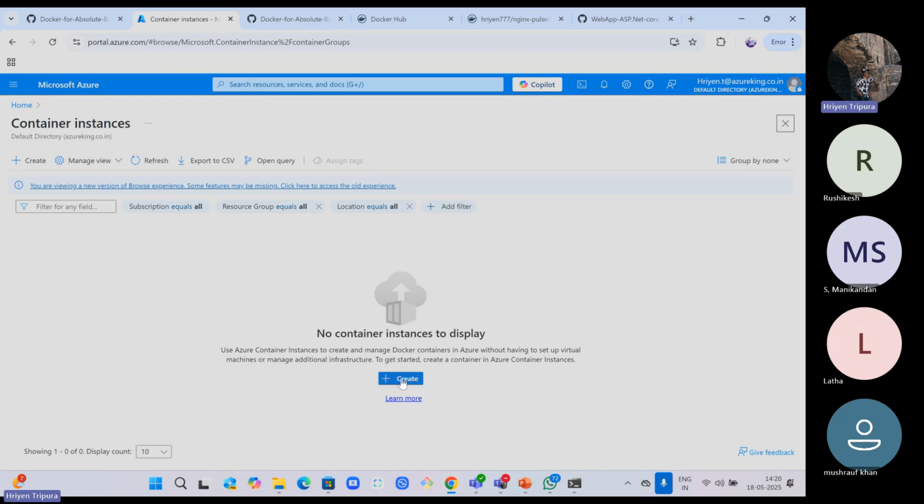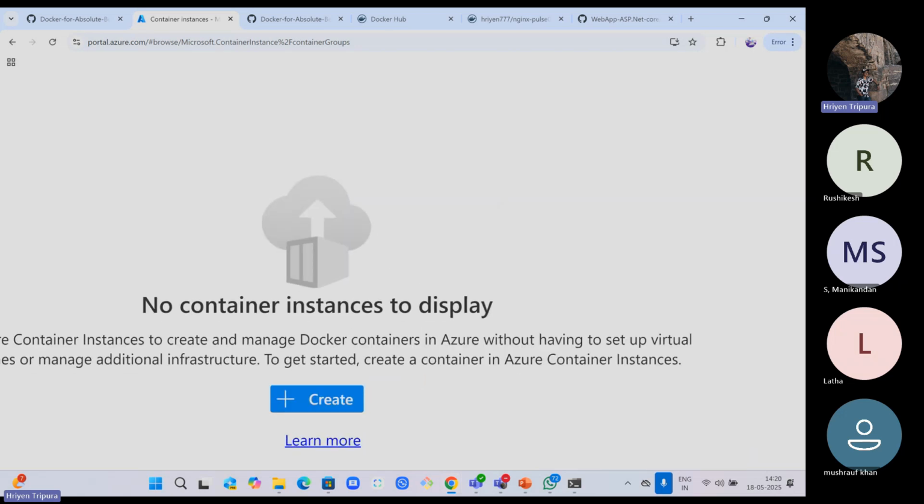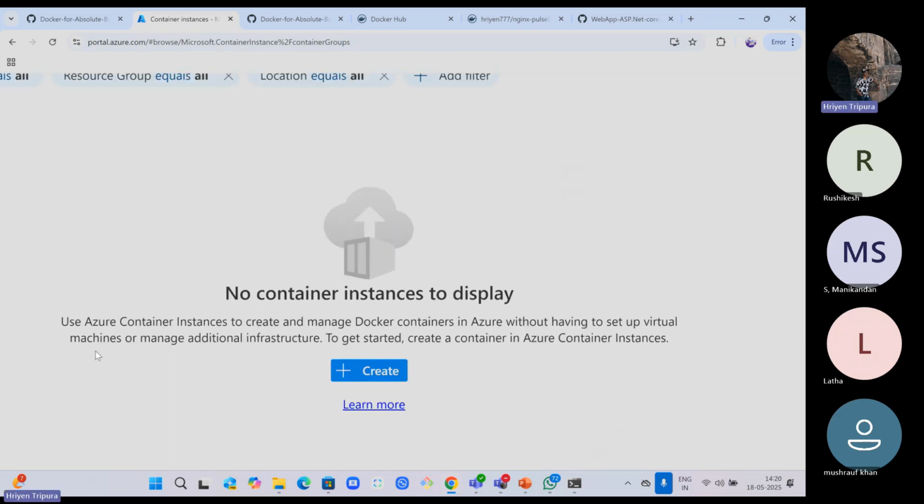Yeah, let me create. What is a container instance? Also, this is another tool, a basic service here. Use container instance to create and manage Docker containers in Azure without having to set up virtual machines or manage additional infrastructure to get started.